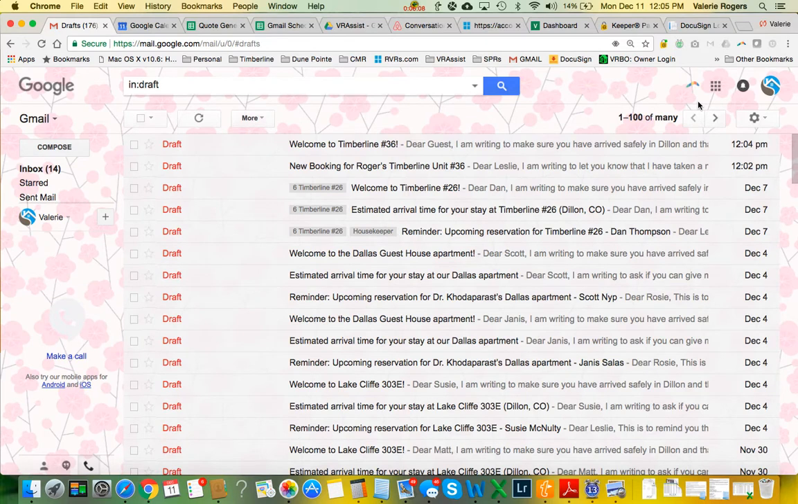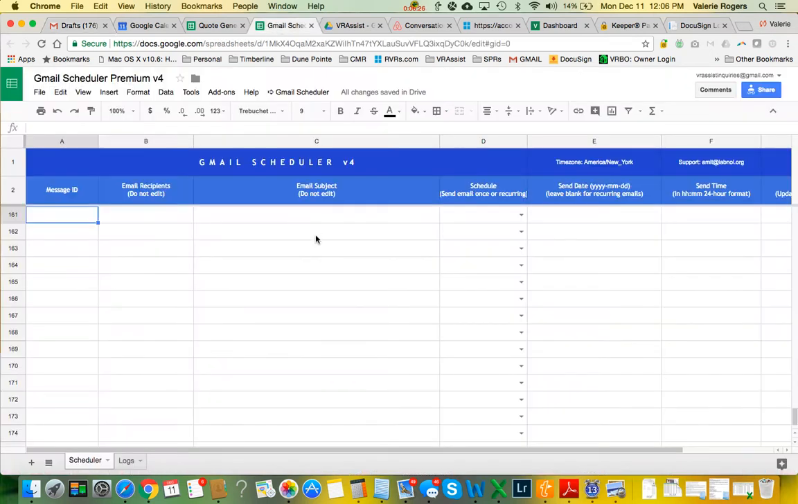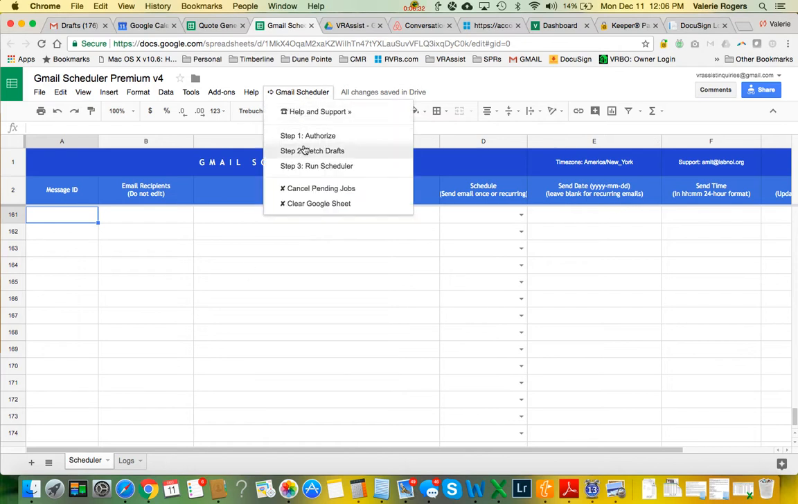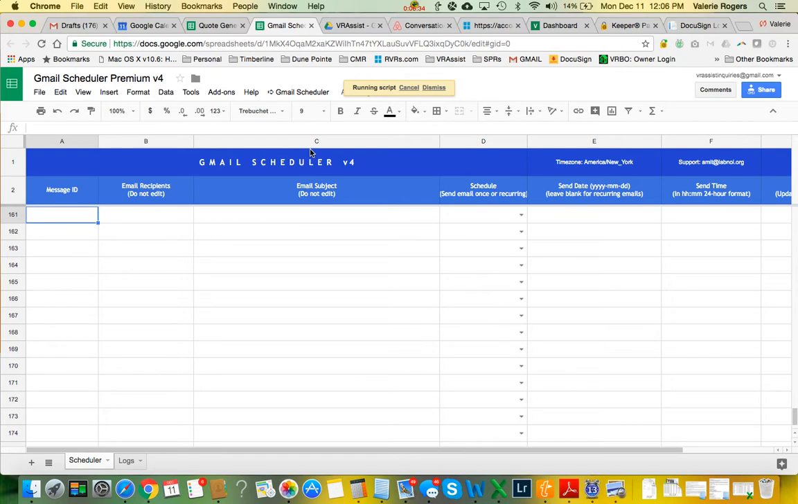Now that we've got our drafts created, you can see how quickly it can take. Even though I still have to manually create every email that I want to send, it doesn't take but just a few, not even minutes, to get them created. Once we get them created, we come over to Gmail Scheduler. This is what it looks like. We go up here to Gmail Scheduler and ask it to fetch the drafts.